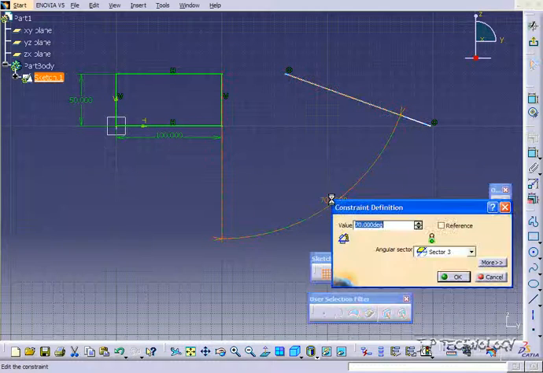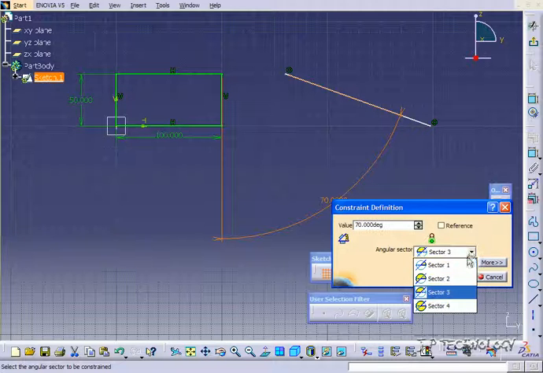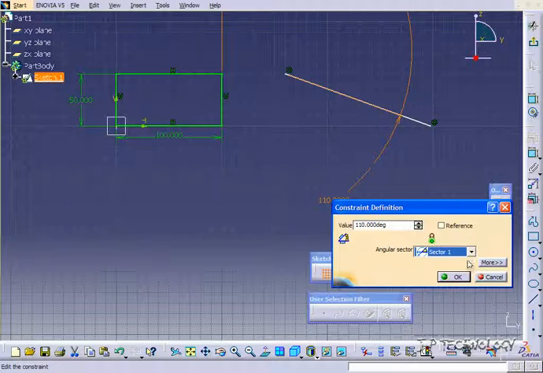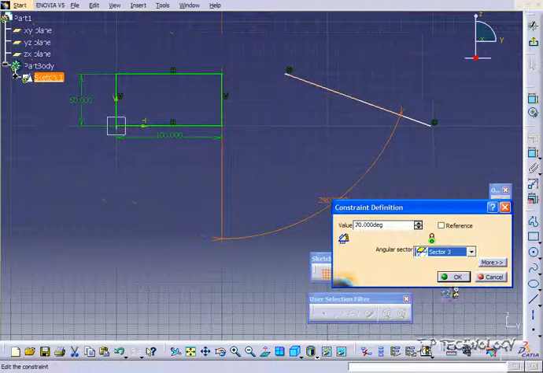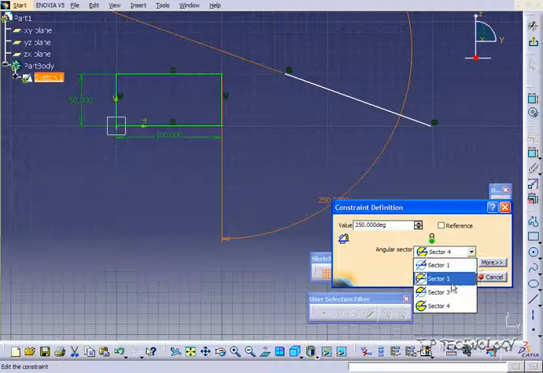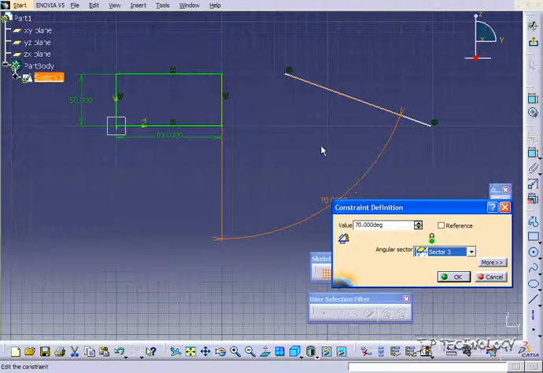Now if you double click on the angle, you're also able to choose the angular sector. So it gives you different dimensions for different sectors. As you can see, as I'm scrolling through and selecting each one, I'm getting a different angle for it. Now, most of the time it's going to give you the smallest angle, the one that you want, but sometimes it doesn't, so you may have to go through and toggle through the sectors to get the right angle. So we'll click OK.